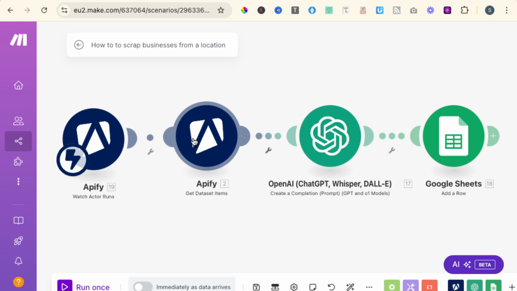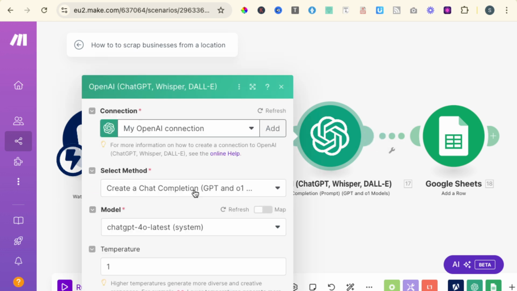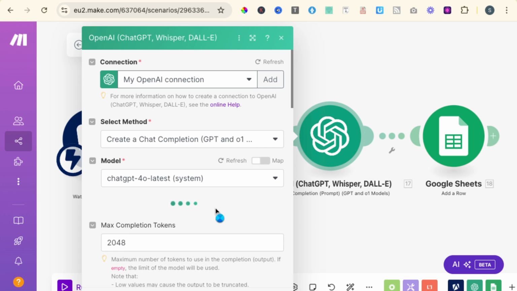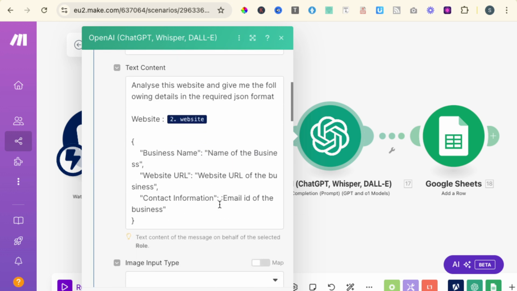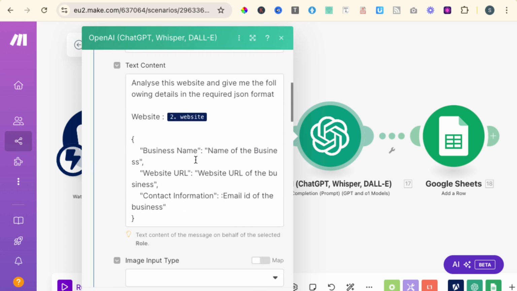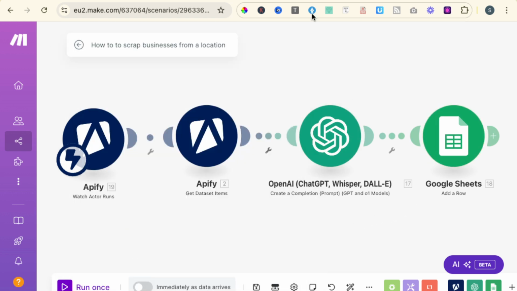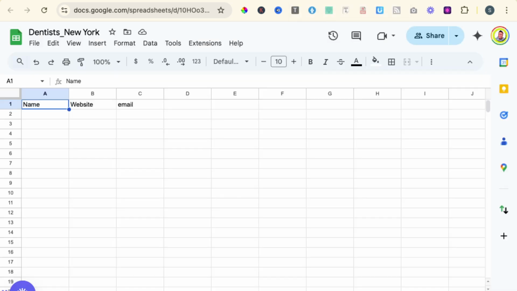It will collect the information from the previous module, and then we are going to use OpenAI to extract the information like the email address and the contact number from the information which we are going to get from Apify. As you can see here in this prompt, I'm collecting business name, website URL, and contact information. And then we are going to store this information in a Google Sheet like this. So now let's build this automation together.